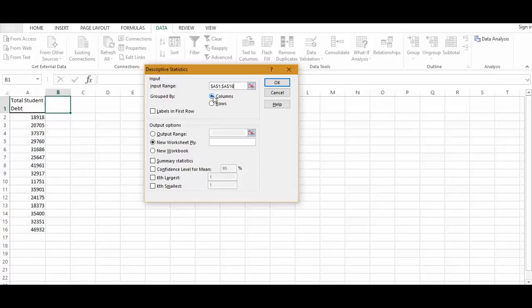My data is grouped in columns, right? It's up and down, so it's already in columns, but if it was in rows, I could have done that as well. You just have to click the rows button. Okay, I have my labels in the first row because I included them in my data, so I'm going to click that box and put the check mark there. If you only highlighted the numbers, then you wouldn't click on that, or you make sure you click it off if it is on.